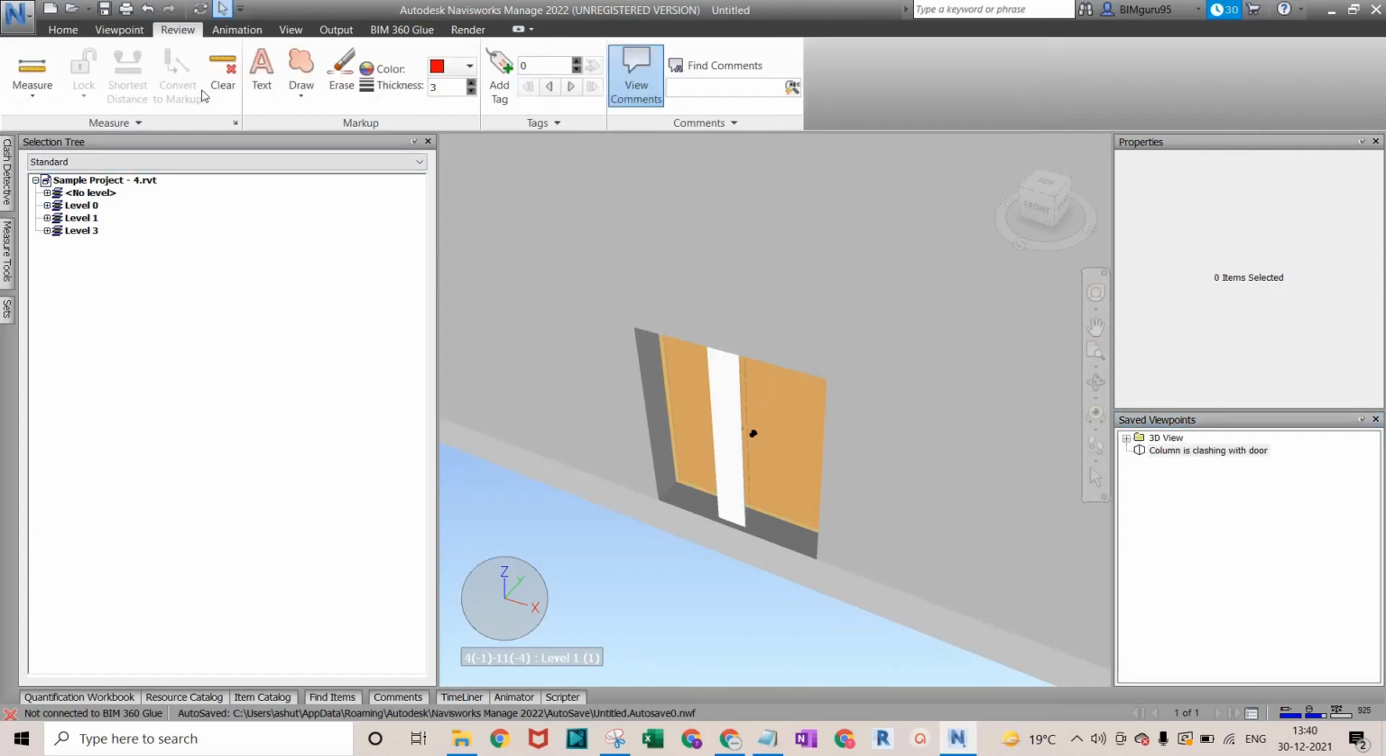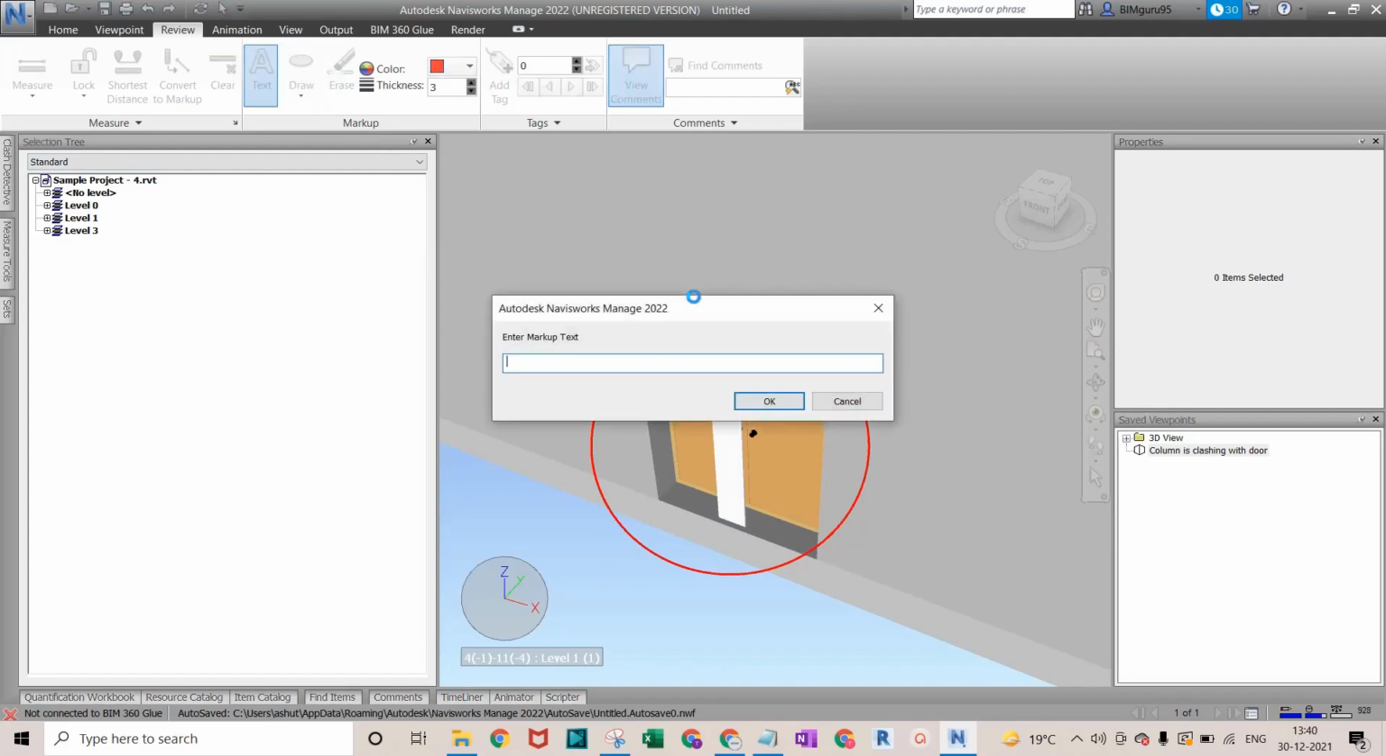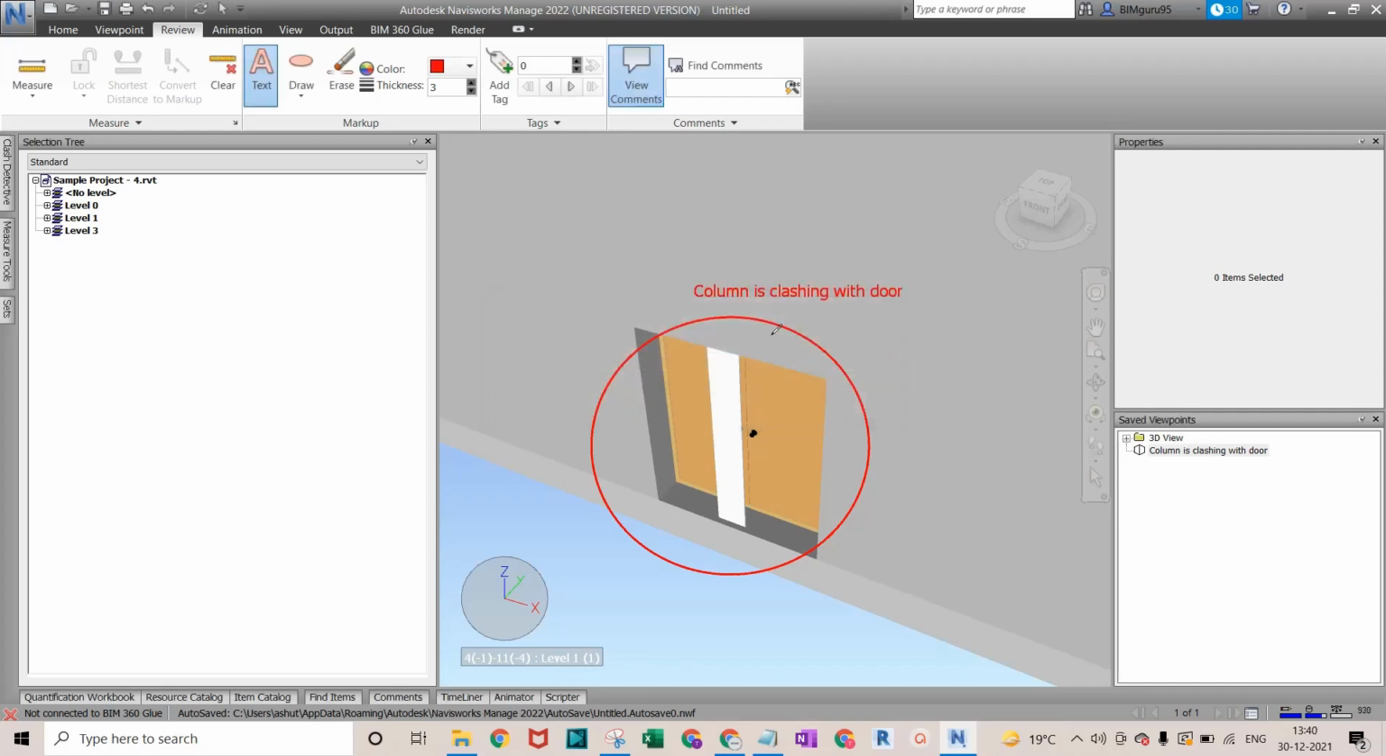I'll click on the review tab right there. I can draw a cloud or ellipse, whatever. I'll go with the ellipse and I'll mark it that way. And I can add text right there as well: column is clashing with door. Okay, we can mark it that way as well. And click on OK. That's fine.